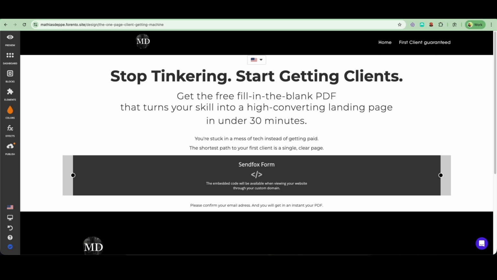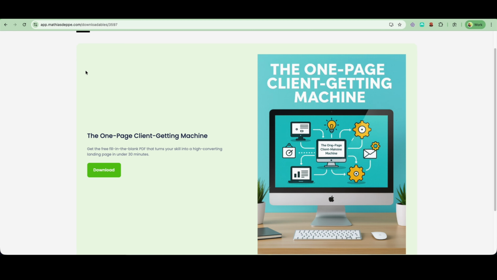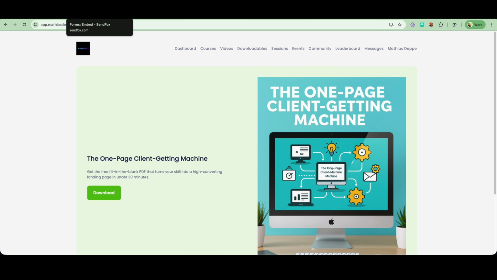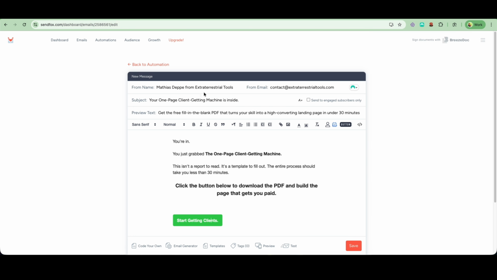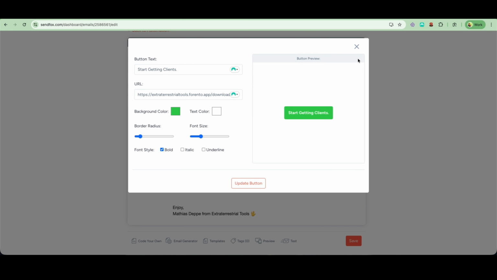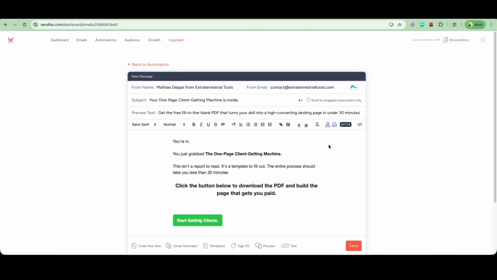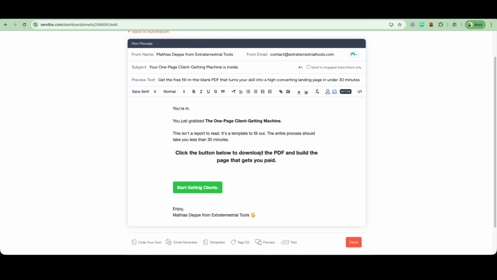Now the downloadable should look something like this when it's created, and now you use this URL from this page, copy and paste it. You go back to your delivery email from your automation and you paste this URL here into this button. So for example, somebody fills in the form, they get added to the list and to the automation, they get this email and click this button, go to your Forento Academy and download your downloadable. So now we have the delivery ready, but of course now we need to build the front end.